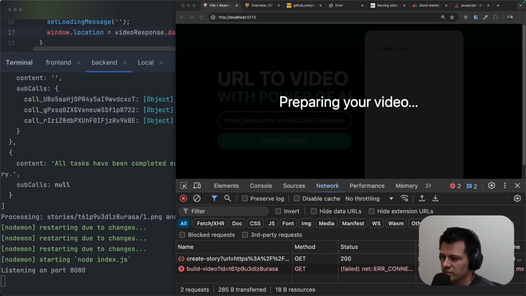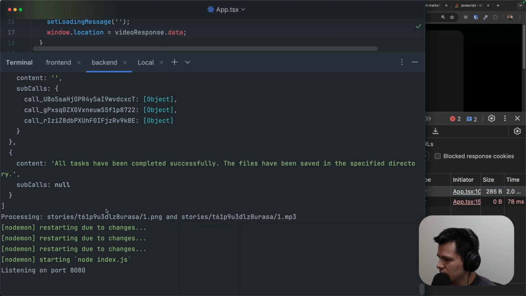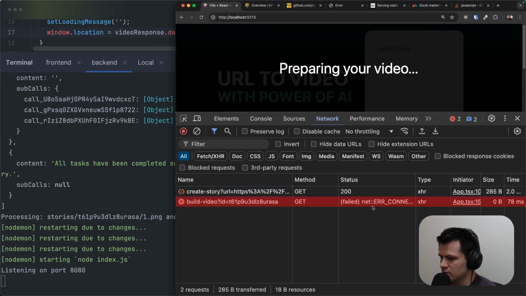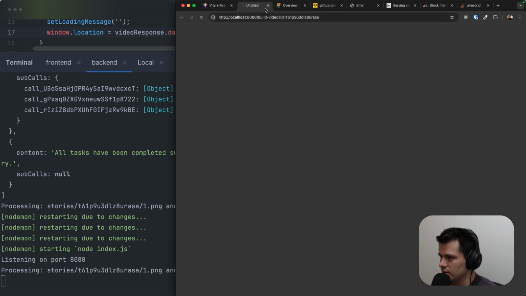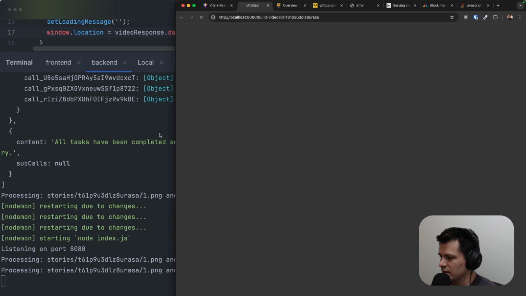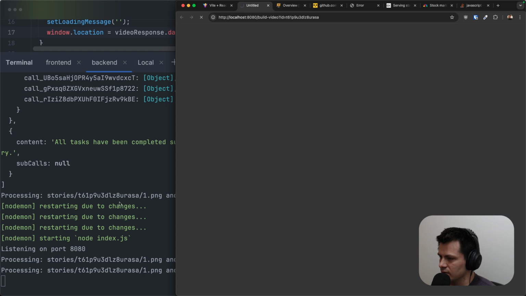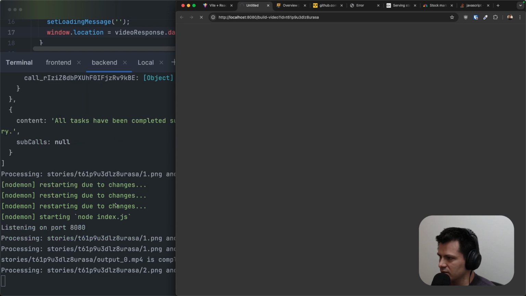Now it says preparing your video, and we can see that something went wrong with the preparing the video part. Create story worked fine, took like 2 minutes. Let's see, restarting due to changes. What's the issue here? Connection lost. Okay, so let's open this in a new tab to see if this will work. I think I accidentally clicked save on the file, and that's why it restarted the backend. Let's see if this will build the video.